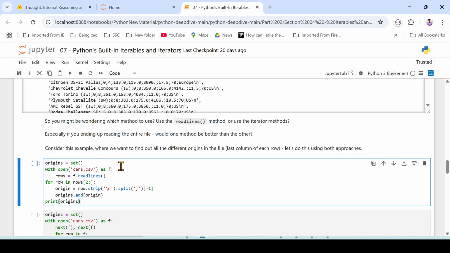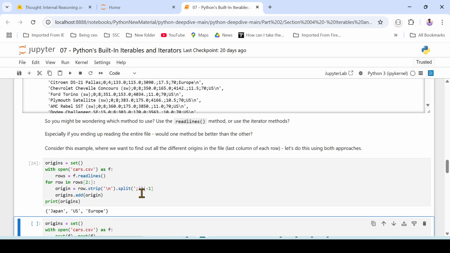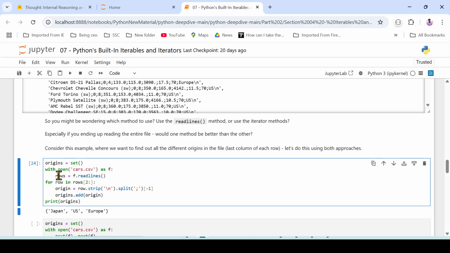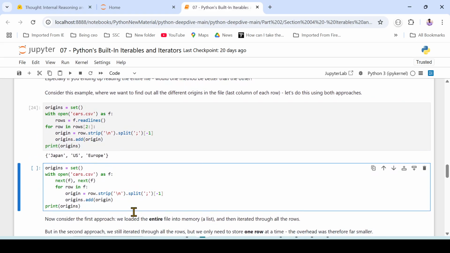So here we are using this readline method to read the data, and now we want to add the origin value into a set. When we do this, we have three unique origins: Japan, US, and Europe. But remember that first we are reading the entire file and then we are stripping the value. Now consider this problem over here.